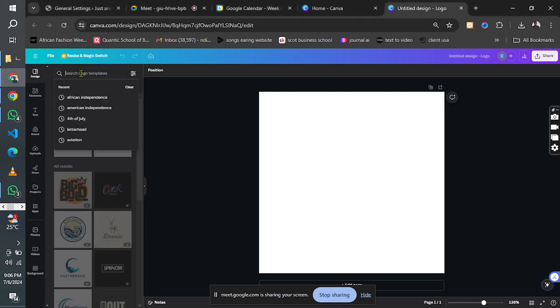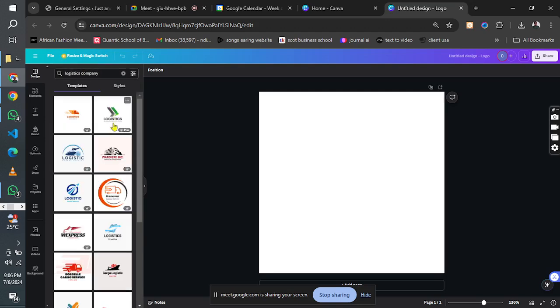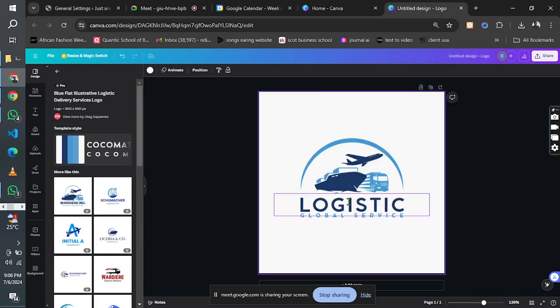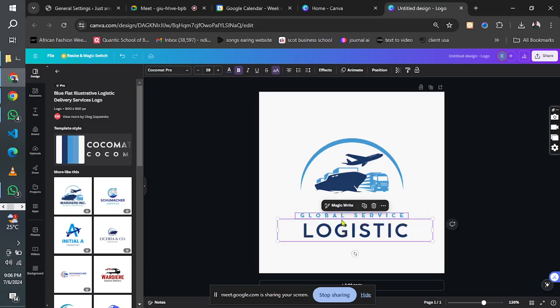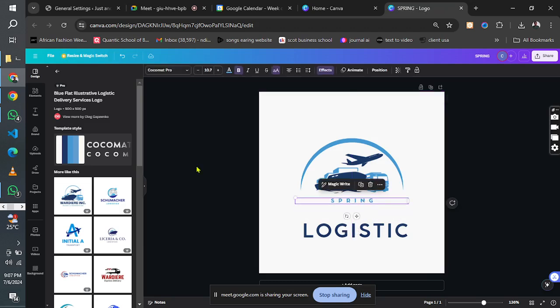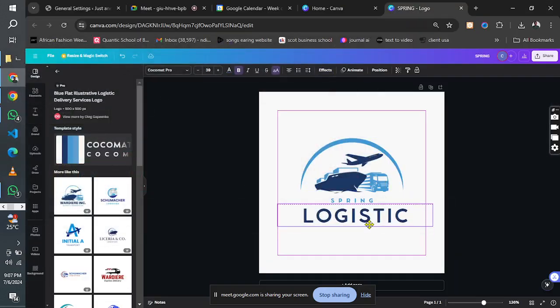So I can say logistics company. I can use this. Since we have a black website background, I can say spring. I can change this to red actually, so that we can basically follow our UI. So I change this to red, spring logistics.